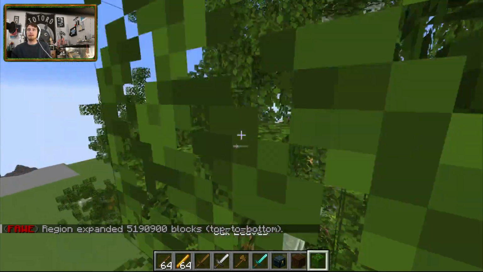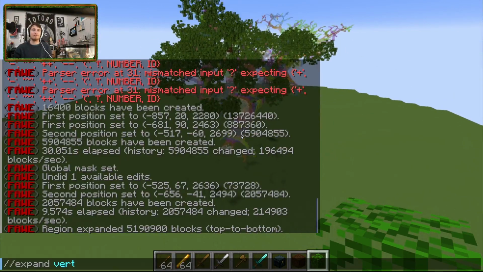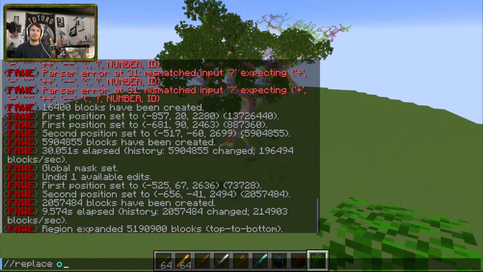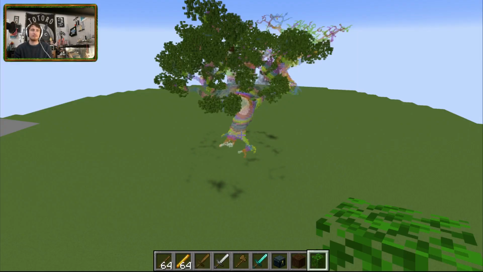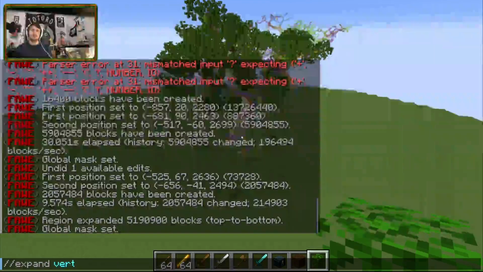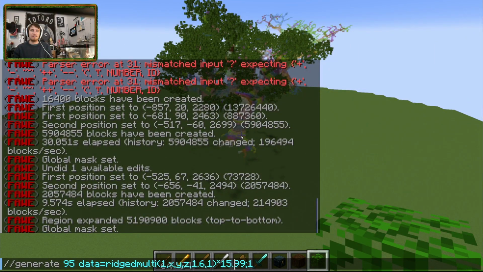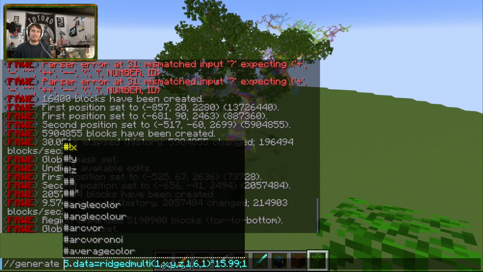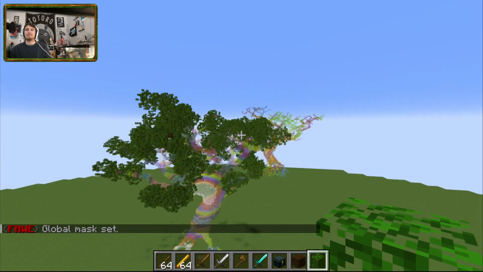Ooh, wait. Let's do oak leaves with 35. Replace oak, or no. We just need a Gmask oak leaves. Gmask oak leaves. And then let's go up to here and do this one as 35. Oh my god, it's taking forever to go like that. Okay. I really want to see what this looks like.